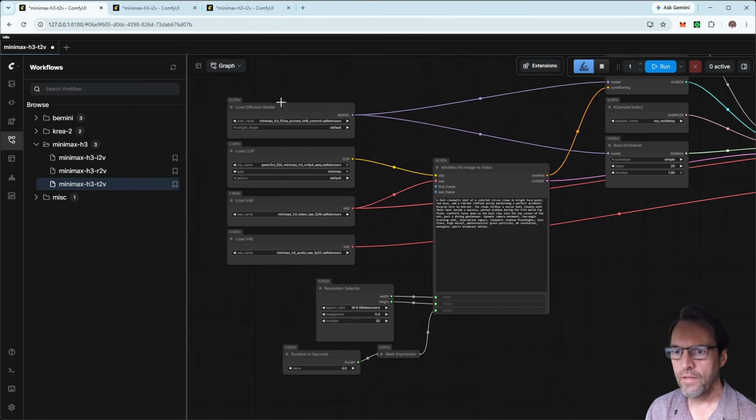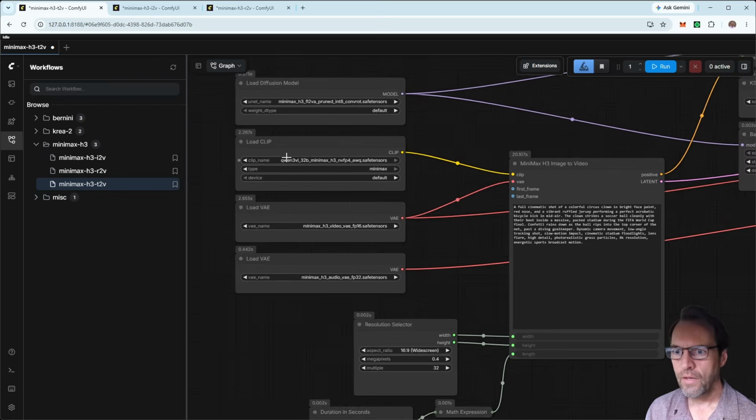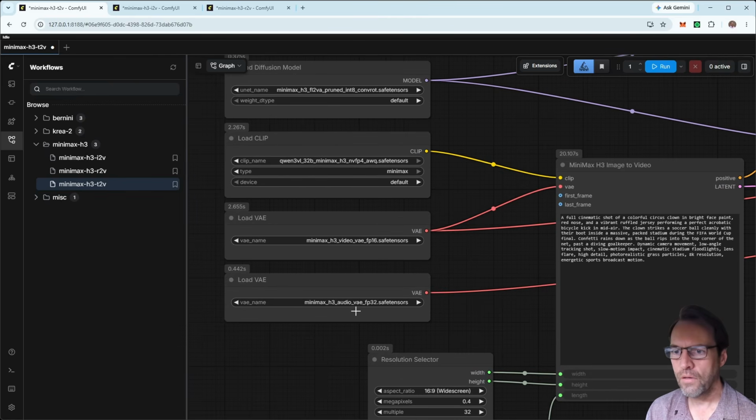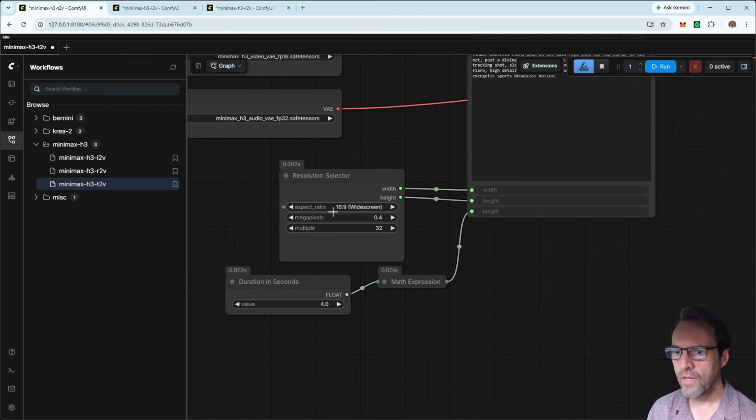So on this side, these are the models that you downloaded earlier. If you put them in the place that they recommend, all this should just load up automatically. It should find these automatically. Down here, you select the resolution. So it uses this resolution selector, which makes it really easy to select the aspect ratio you want. You can set the duration in seconds here.